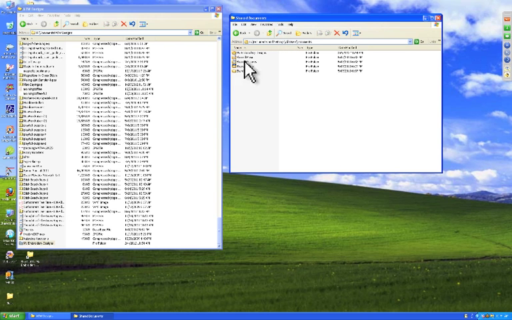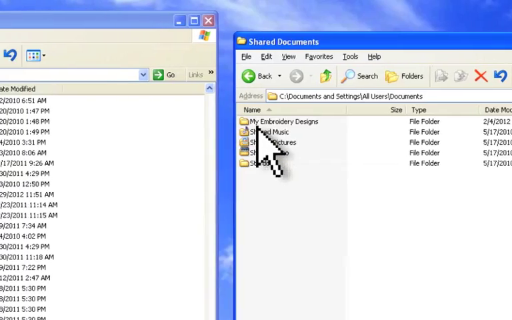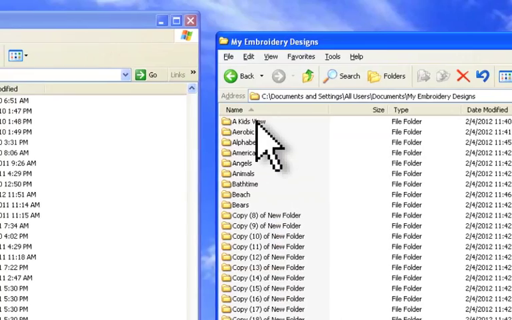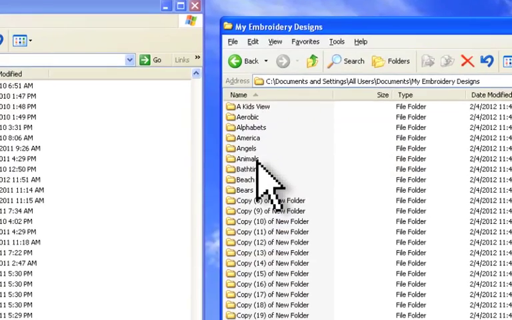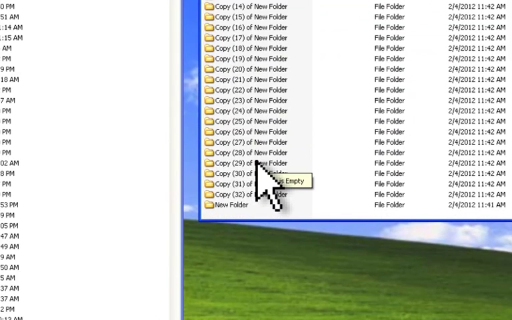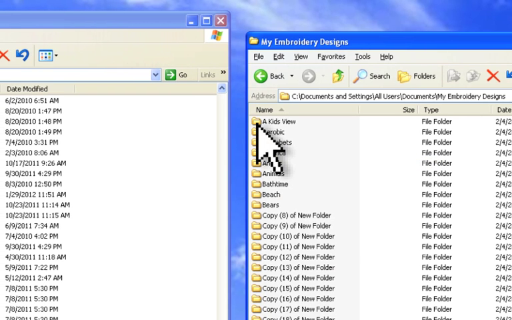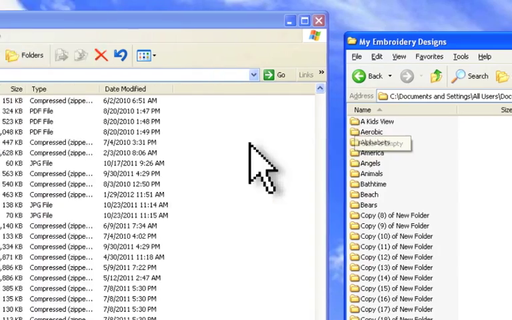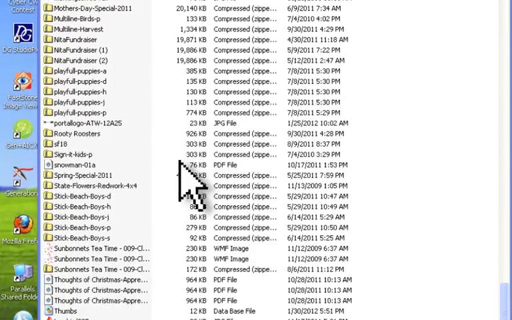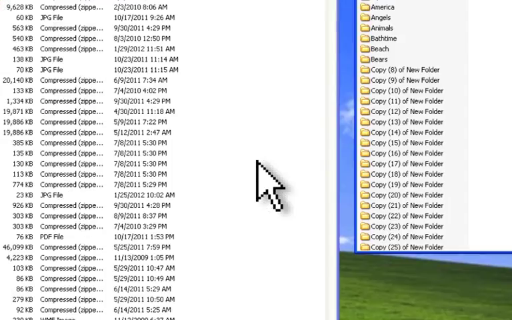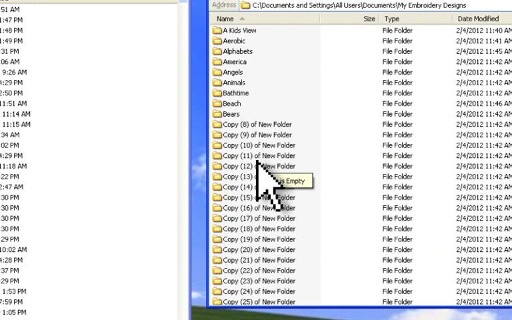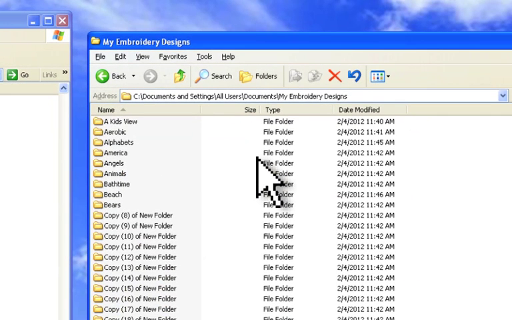Now, obviously there's a lot of work to do here. Let me come back into my embroidery designs, because so far I've only created a kids view, aerobic, alphabet, America, angels, and so on. I've created about 32 different folders. I haven't named them all yet, so I've got some work to do. It's going to take me a little time. That said, it's a whole lot better to get everything organized so I can find things rather than leave it a big old mess like what I've got over here on my other one. This is just, oh, it's terrible. So I'm going to be busy for a little while. You probably will be too. But I hope that answers the question, how to do your organizing of your embroidery designs.